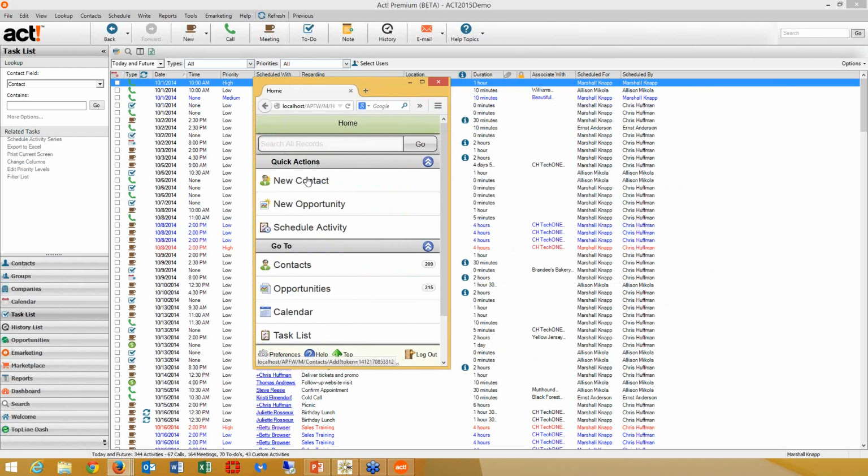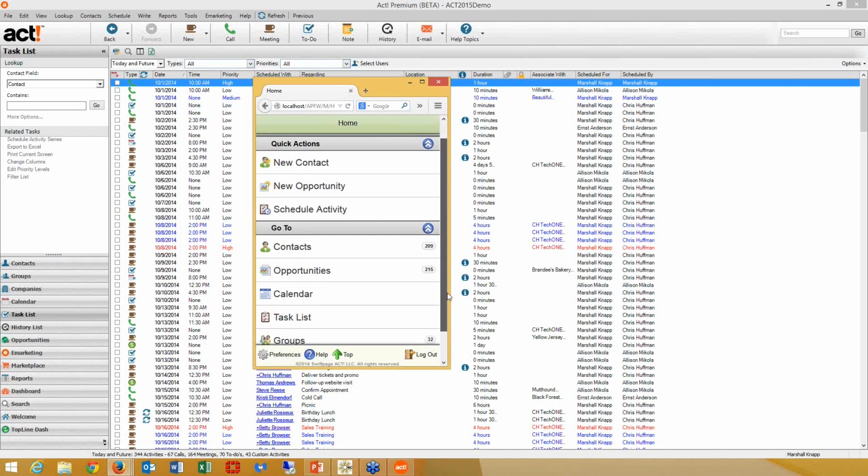There's some quick actions at the top here. I can create a new contact easily, a new opportunity. I can schedule an activity. We have contacts, we have opportunities, calendar, task list, all these different areas here.